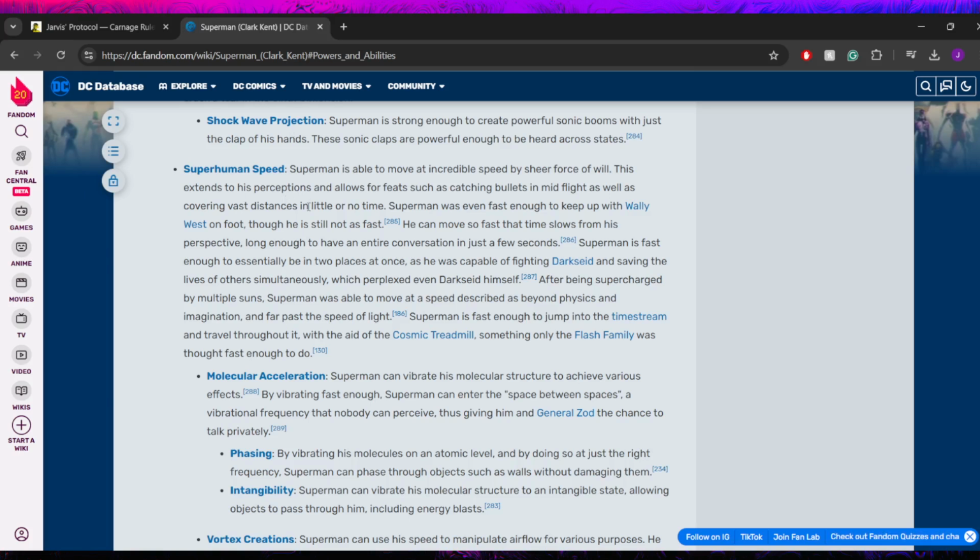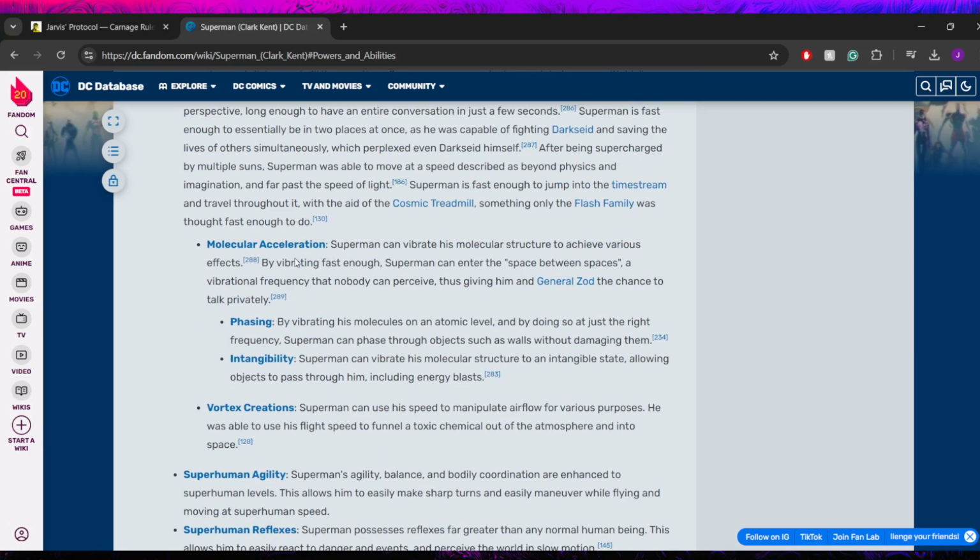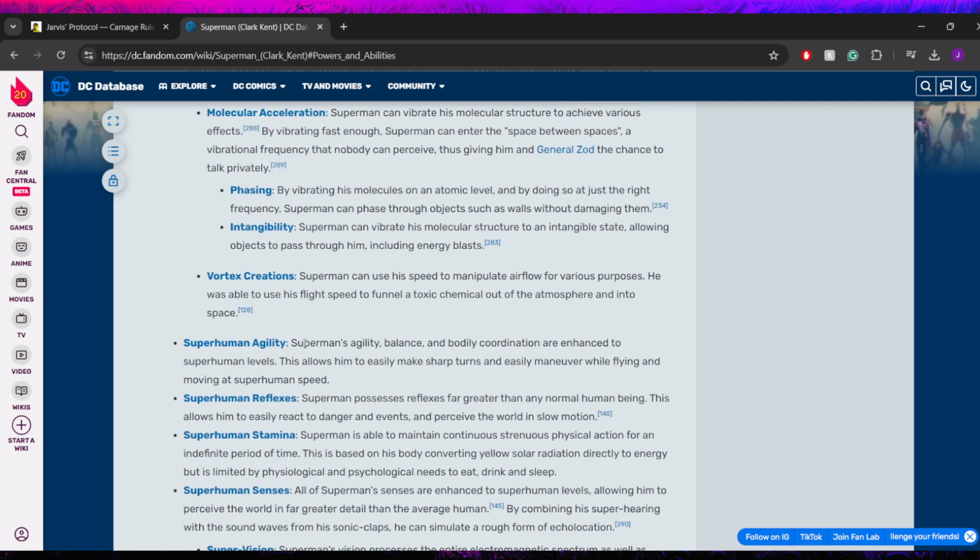Superhuman speed. This man is fast. He is right up there with the Flash in terms of speed. So yeah, really, really fast. Obviously not quite as fast as the Flash in most cases. Really depends who's writing him, but it is up there for him. Faster than a speeding bullet is one of the taglines for him. Molecular acceleration through that, so yeah, he can do the phasing and stuff like that, sure.